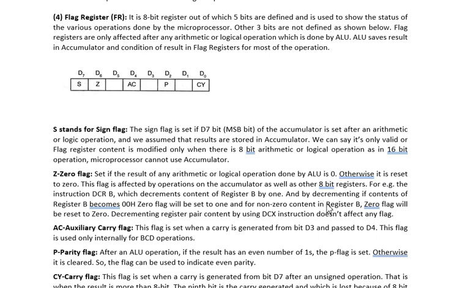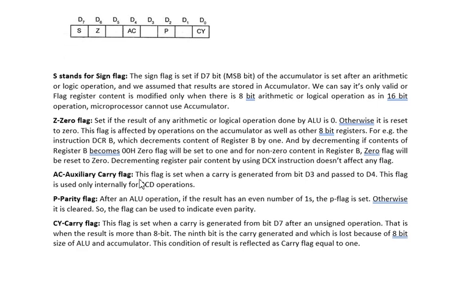Clear? Similarly, we have the auxiliary carry flag.